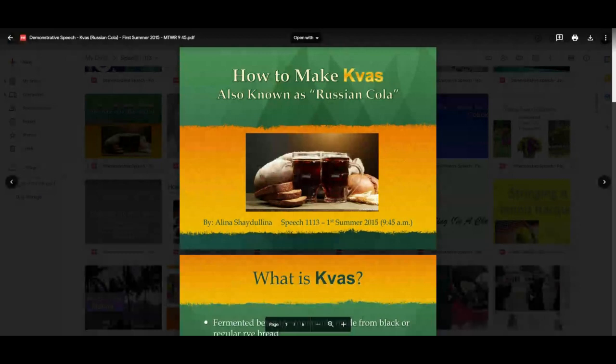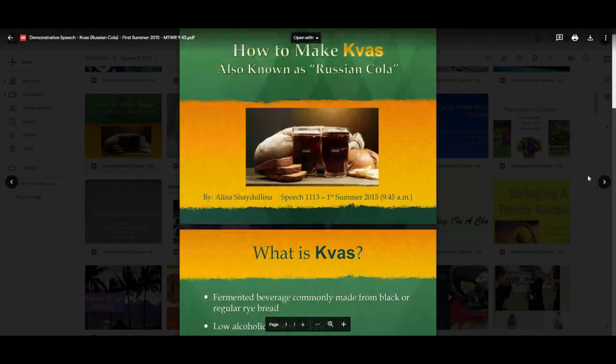From a design consistency standpoint, the young lady who gave the speech had a template that she used for all of her slides, and there is interactivity here. So let's go through. That's her title slide, how to make kvass Russian cola, with an attractive graphic and her name, the course, and when it was offered. What is kvass? 4 bullet points.